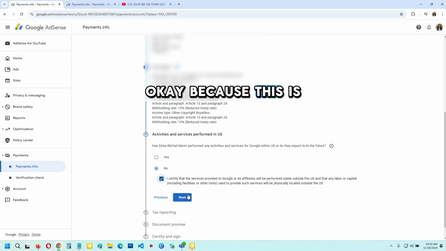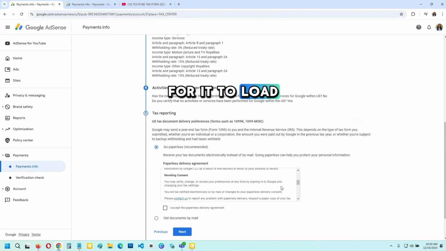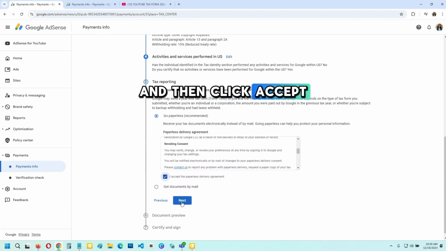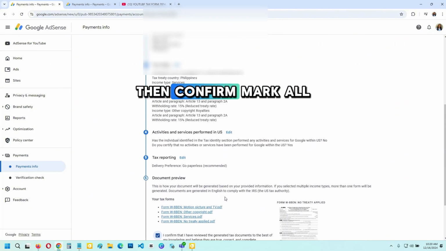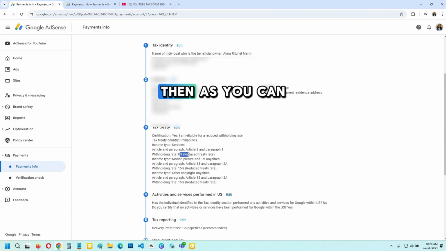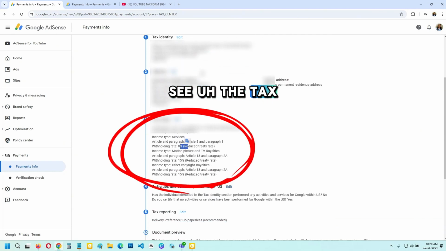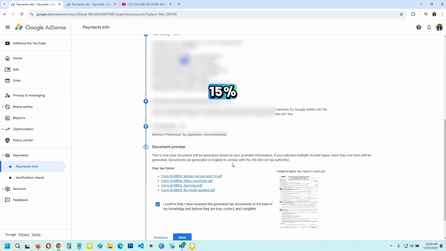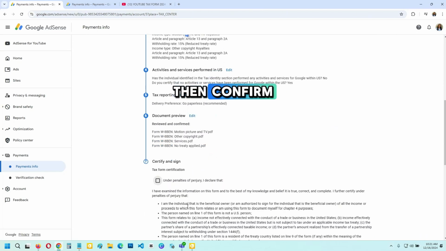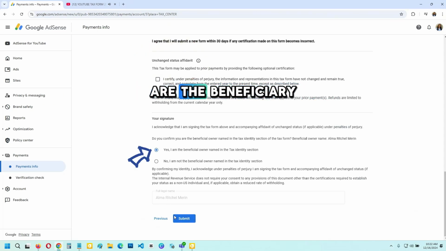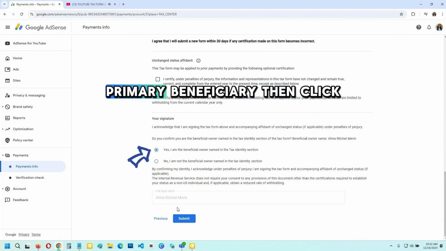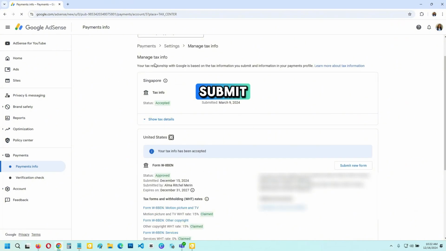Okay, because this is for non-US residents, let's just wait for it to load, and then click accept the delivery. If you want a paperless delivery, then confirm, mark all check. Then as you can see, the tax rates are reduced: 0%, 15%, 15%. Then confirm, and then do not check the unchanged status. Then certify that you are the beneficiary, primary beneficiary. Then click submit. That's it, guys.